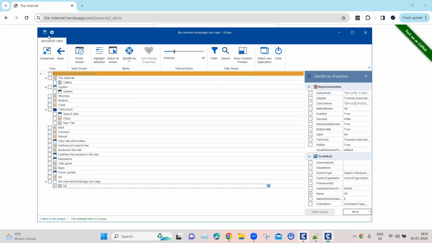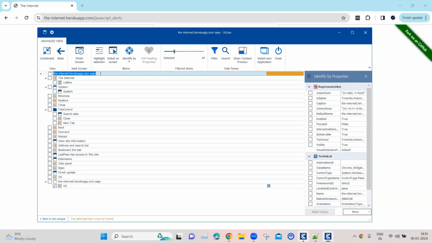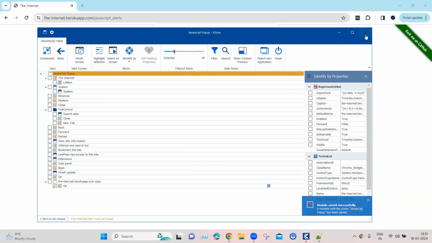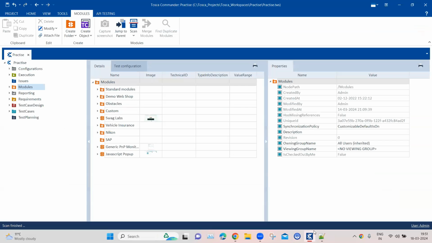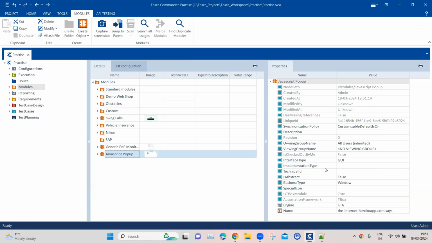Okay, I'm going to go ahead and save this. I will change the name here. I will say JavaScript pop-up. Okay, and go ahead and save this now and close this. So now coming back here, you can see that this module has been created. Now, if you want to use this module as a generic module, right?